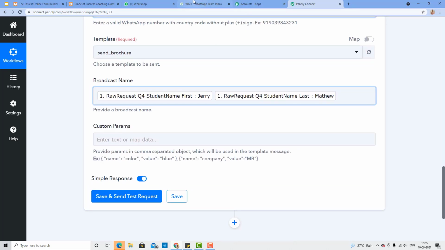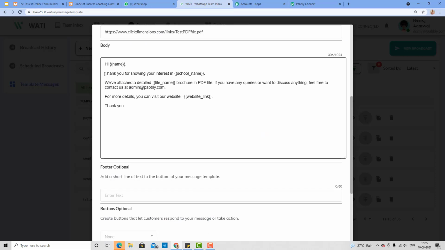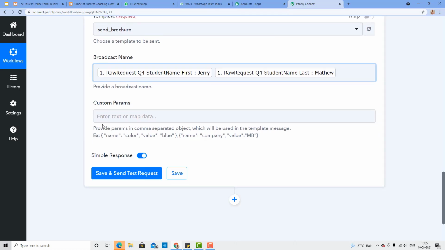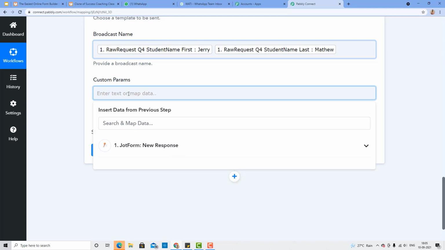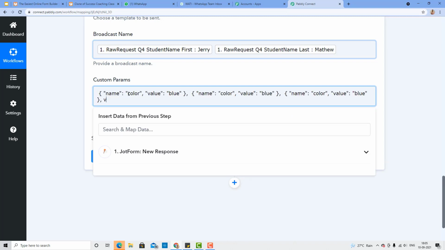So let's count how many custom parameters there are in my template. The first one is name, the second one is school name, the third one is file name, and the fourth one is website link. Perfect. So here we need to provide the custom parameters. You can see at this help text, this format is available. We need to provide the custom parameters in this format only. So I'm just going to copy this format, and I'm going to paste it 4 times. 1, 2, 3, 4. Why? Because there were 4 parameters in my template. Perfect.